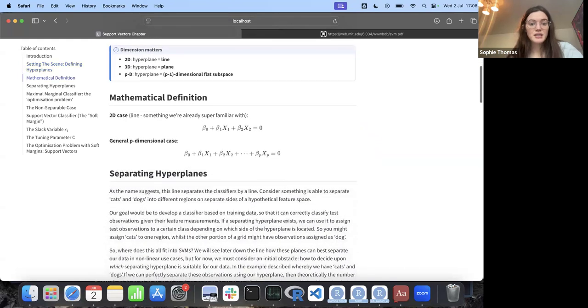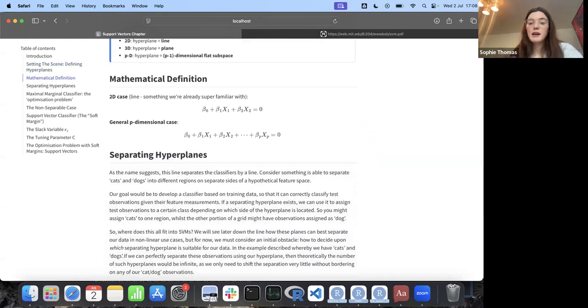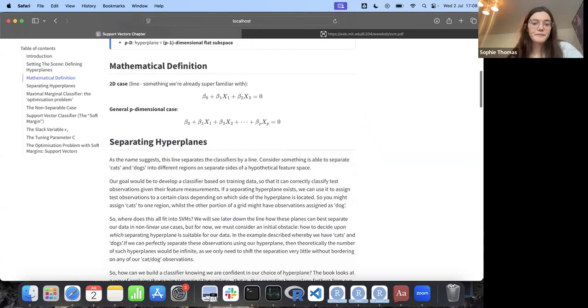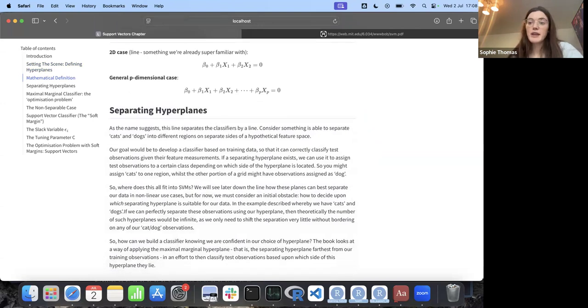As the name suggests, the line separates the classifiers by a line. I use the example of cats and dogs here. I was watching a lot of cat meme videos this weekend, so I use that example quite well.